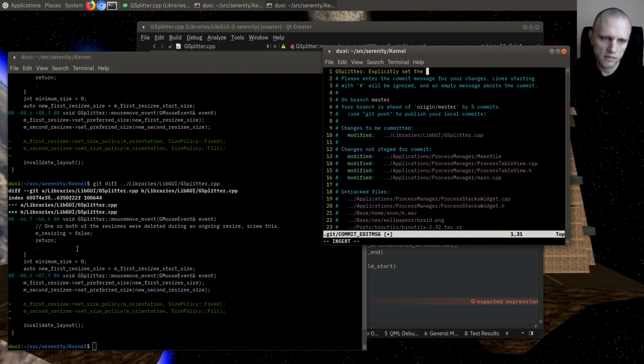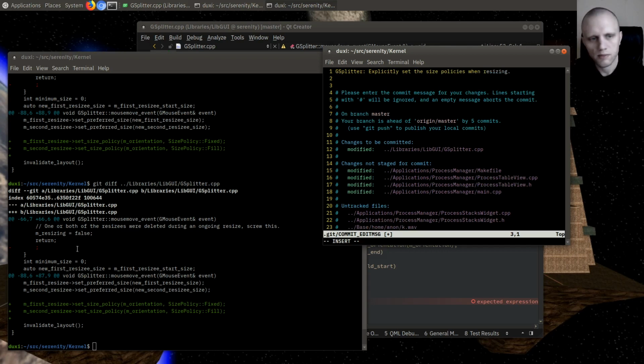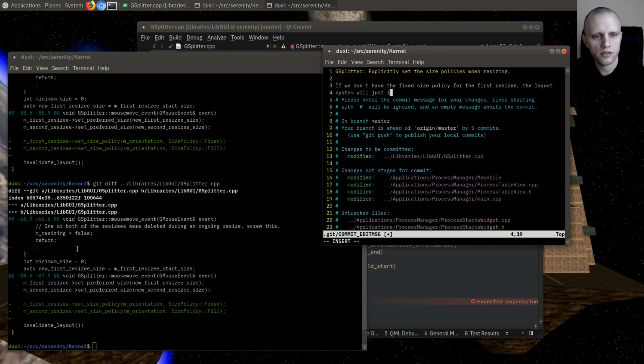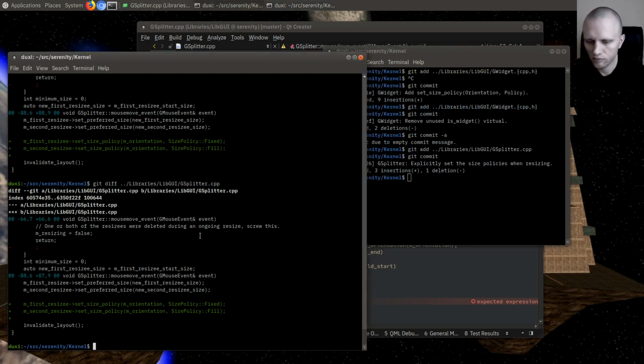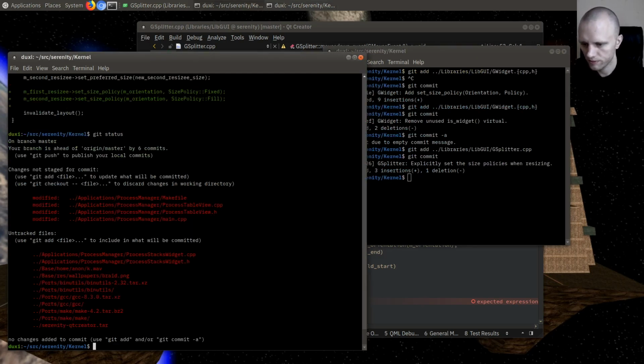Explicitly set the size policy when resizing. If you don't have the fixed size policy first when resizing, the layout system will just ignore the preferred sizes that we're giving it. Yeah. Okay.